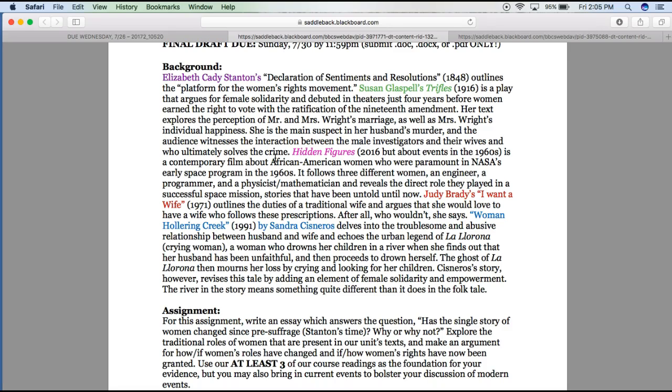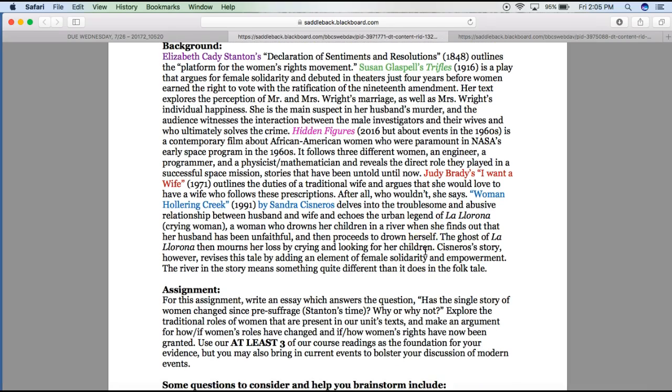Woman Hollering Creek by Sandra Cisneros delves into the troublesome and abusive relationship between husband and wife and echoes the urban legend of La Llorona, or crying woman, a woman who drowns her children in a river when she finds out that her husband has been unfaithful and then proceeds to drown herself. The ghost of La Llorona then mourns her loss by crying and looking for her children. Cisneros' story, however, revises this tale by adding an element of female solidarity and empowerment. The river in the story means something quite different than it does in the folk tale. Okay, so that is all 5 texts for our unit.